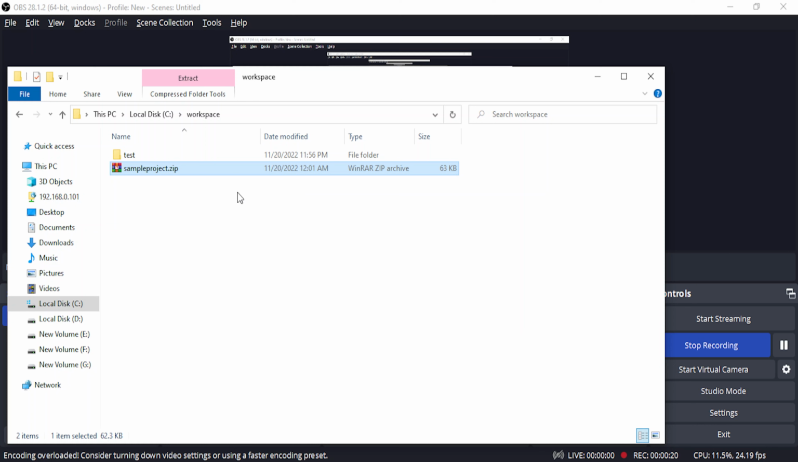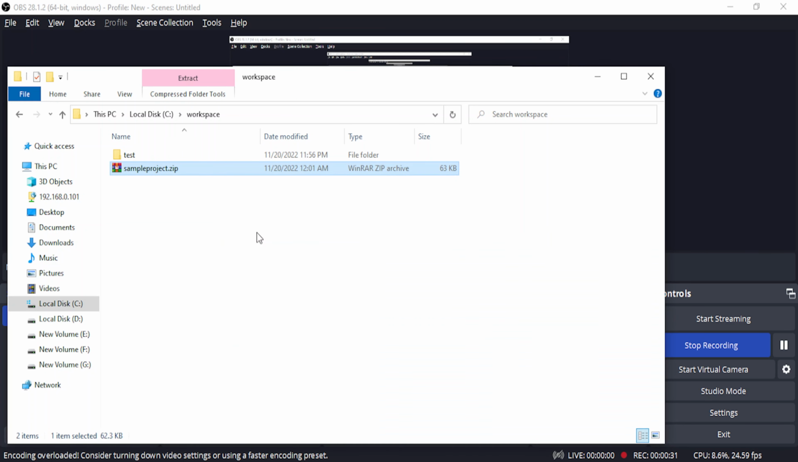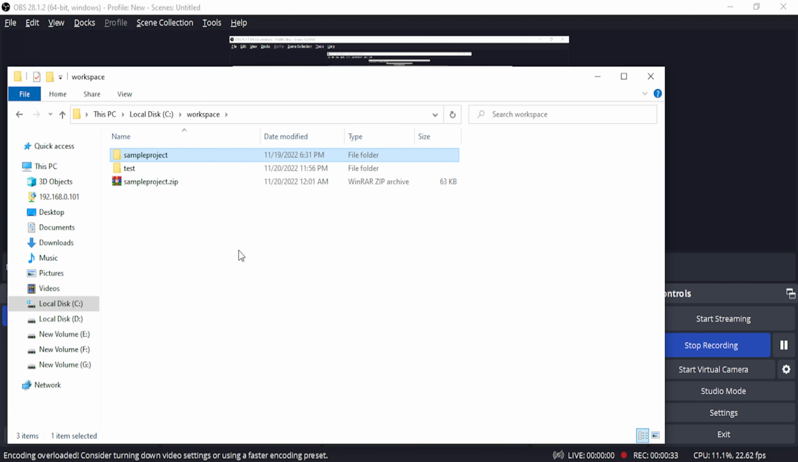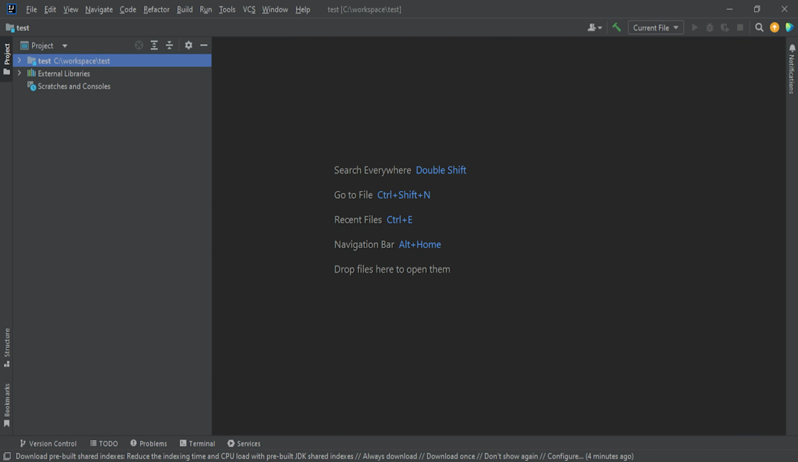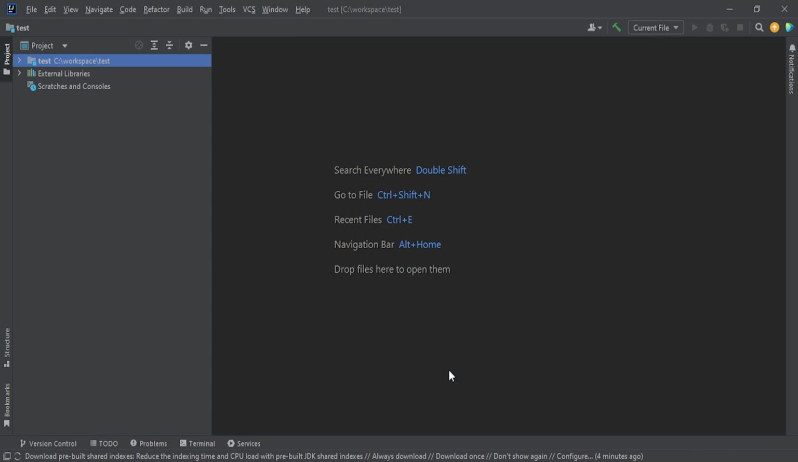So the first thing I'll do is, I have put this project in this PC's local disk C, in the workspace folder. So I'll just extract it here first. Once this gets extracted, I'll go to my IDE, which is IntelliJ. Now I'll click on File and then Open. And from here, if you see in the workspace folder, this project is there, this folder, sample project. I'll click on this sample project folder and then click on OK.